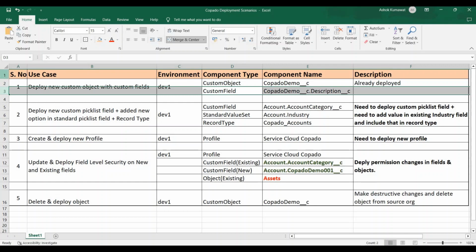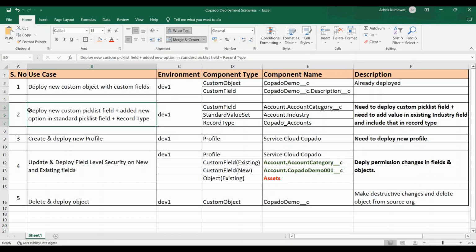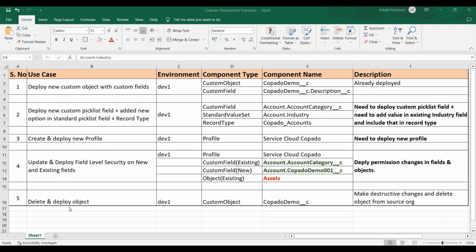Okay. Now let's focus on the second use case, and let's understand this use case again and see what components we have created or modified. So in this use case, I have created a new custom picklist field and added one more option in the existing standard picklist field, account industry, and also created a record type to include this industry field value. Okay. So we have 3 components here. First is the custom picklist field account category in the account object, and second we have added a new option in the industry standard picklist. Third we have a record type and included the industry field option. Okay. Now I think the use case is clear to you.